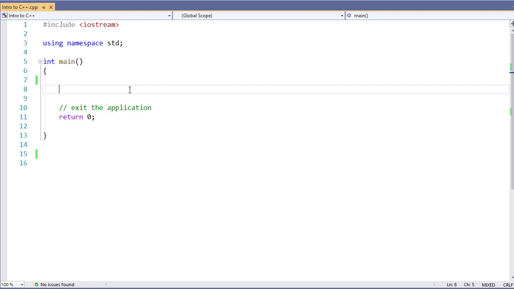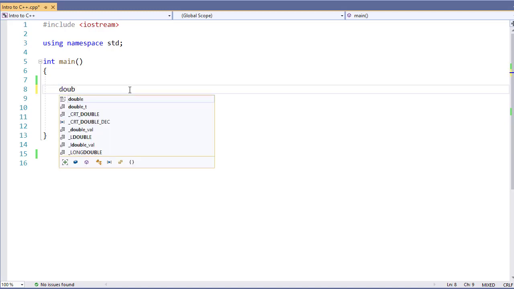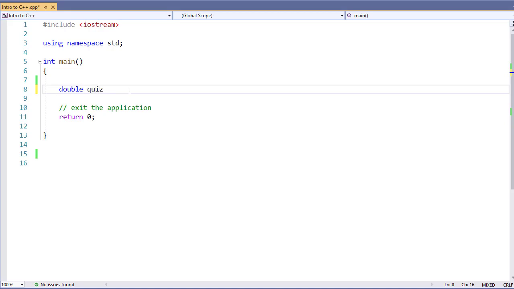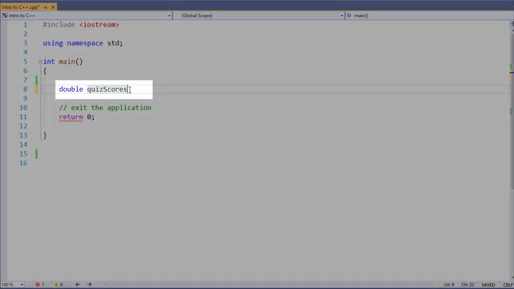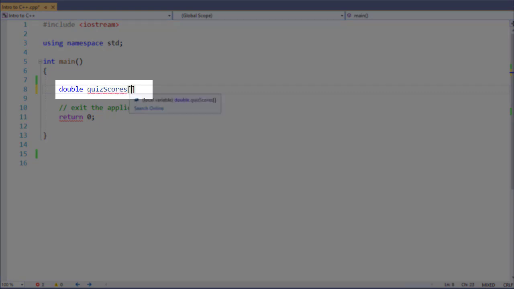So let's look at how we're going to create an array inside of C++. The first thing we need to recognize is that all the elements of an array need to be of the same data type. Let's take a simple example of this. Double quiz scores. Now, this creates a single element. However, if I want to make an array, I'm going to do a square bracket and the number of elements that I want to use. For example, 5. Now I have an array of quiz scores.